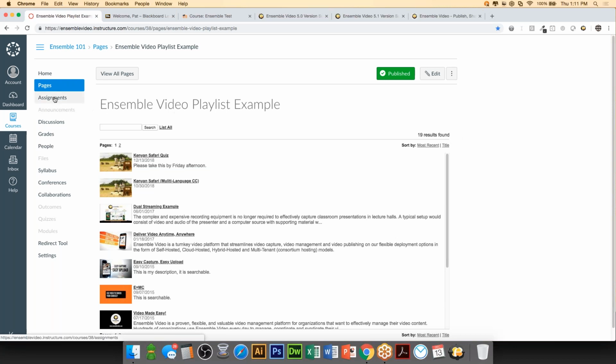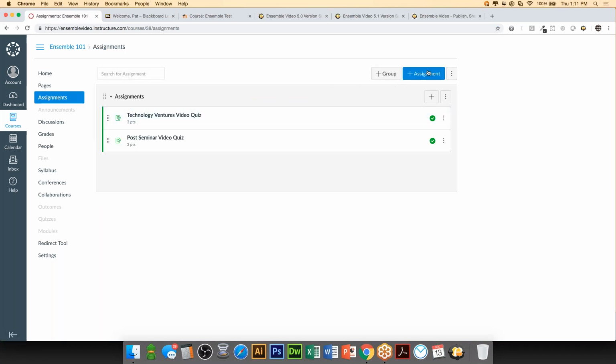If I was in Canvas, if you're a Canvas user, this is where you need to listen. I go to assignments, and I'm going to create an assignment.